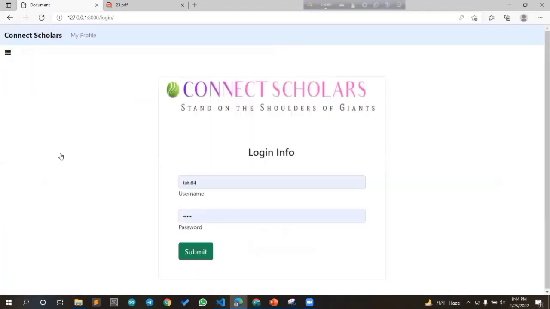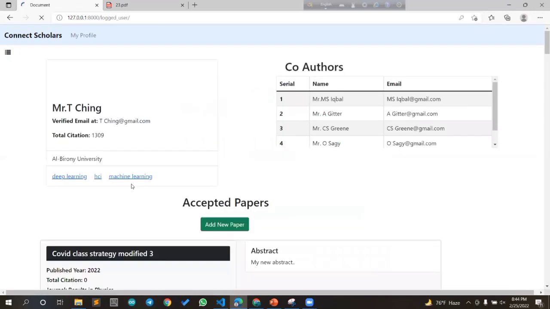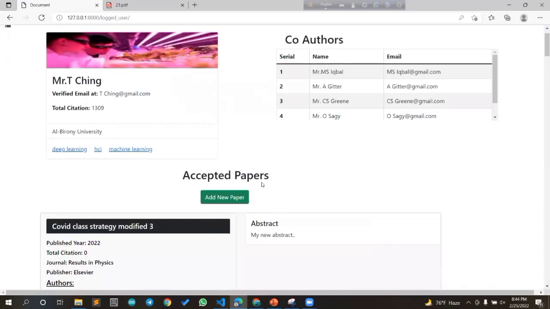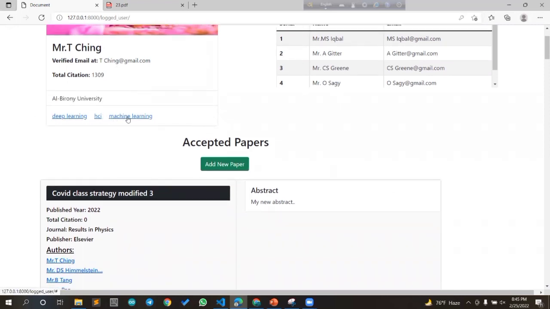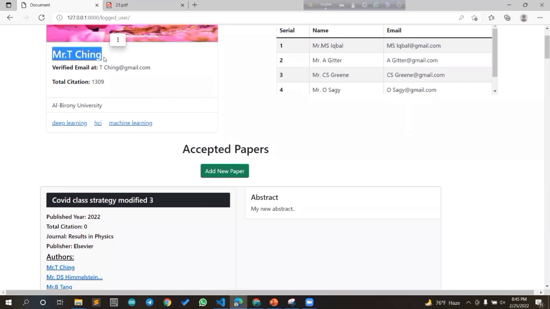So let's go to a registered author. In our example, Teaching is a registered author. So we log in with his information. At first we see the name of the author, then verified email, total number of citations, and his affiliation, the university he belongs to. And finally, we have some tags that denote his topics of interest. For example, Mr. Teaching has interest in deep learning, HCI, and machine learning.